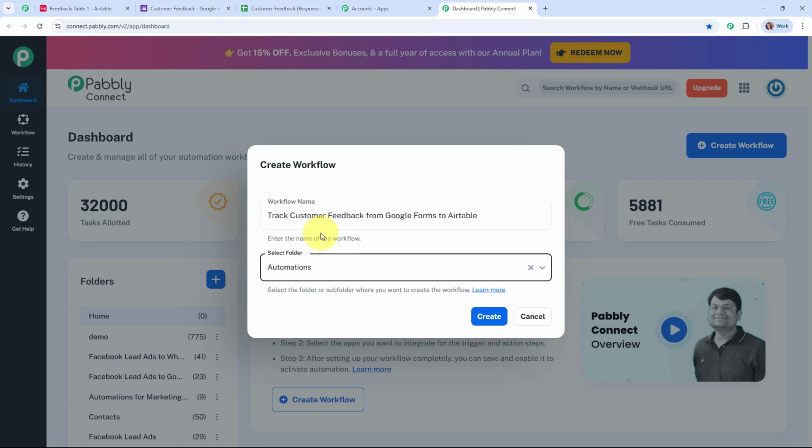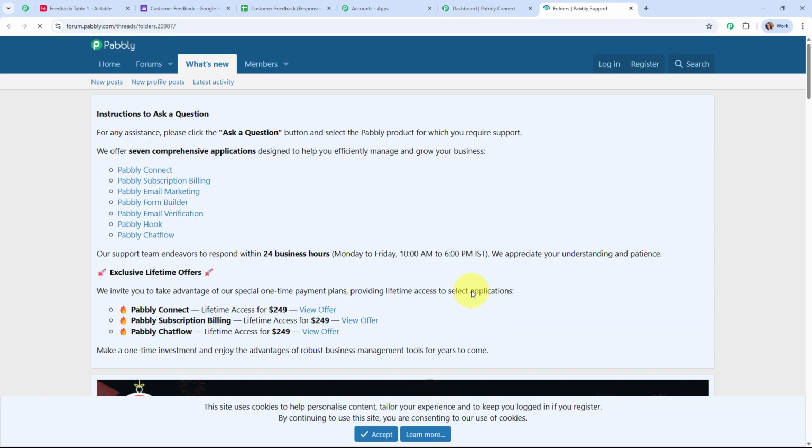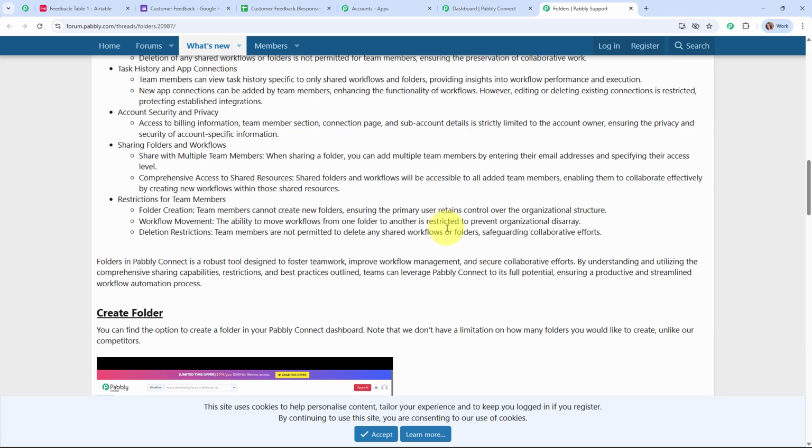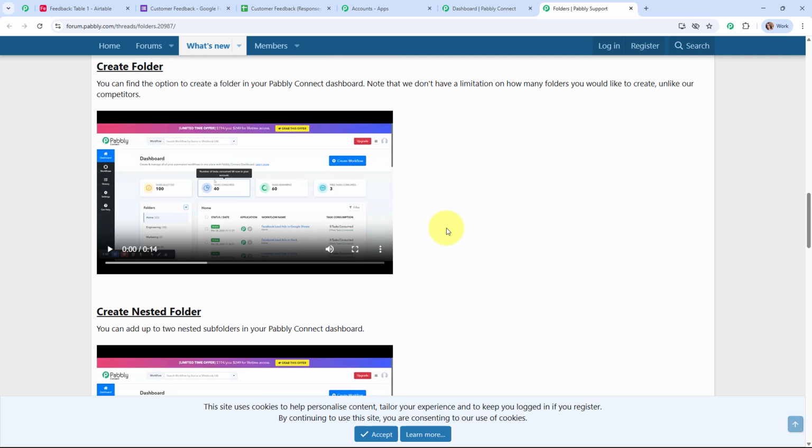You can select the folder as per your need. Also, you can create multiple folders to save your workflows accordingly. And now here, to learn how to create a new folder inside Pabbly Connect, you need to click on this learn more hyperlink given over here, and it will take you to a forum window where you can see all the instructions on how to create a new folder inside Pabbly Connect.